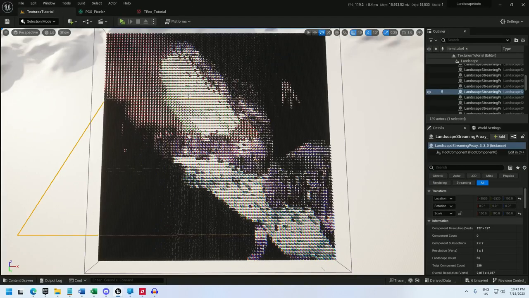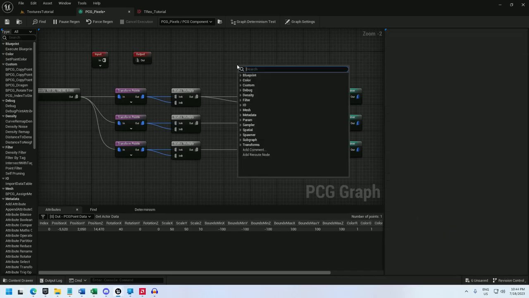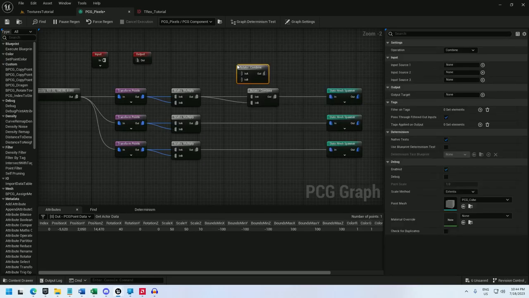So what I need to do is, instead of simply combining the rotator, I'm going to need to invert rotation, combine them, and then invert it again. And that will actually give me a local rotation from pixel intensity. I'm going to create another rotator op node, and I'm going to change it to invert. Input source 1 is going to be rotation, and output target will be rotation.